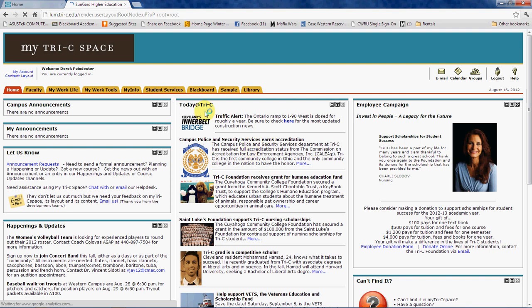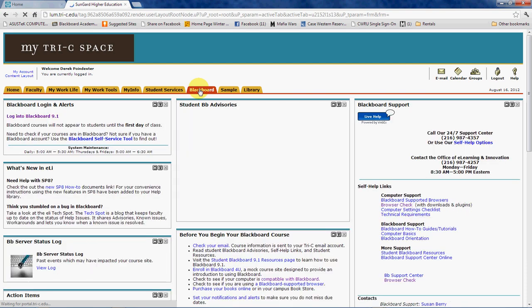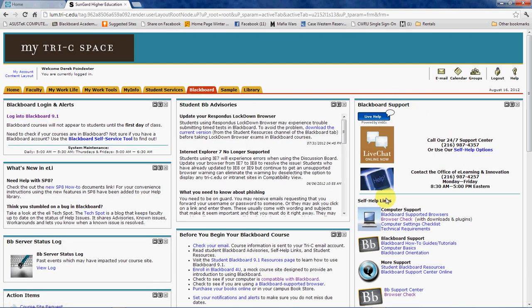we're going to look at the menu on the top here. We're going to click on the tab that says Blackboard. That'll open up a new page under the My Tri-C-Space. We're going to look at the module that says Help Links. Second link down is Browser Check. Please do this as soon as possible.